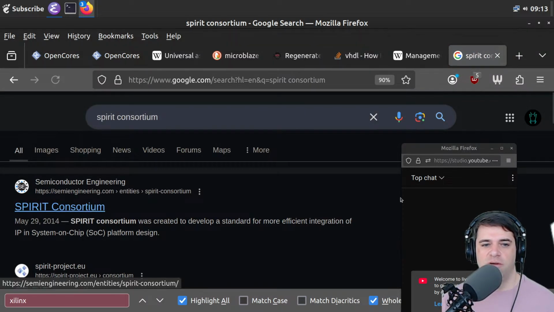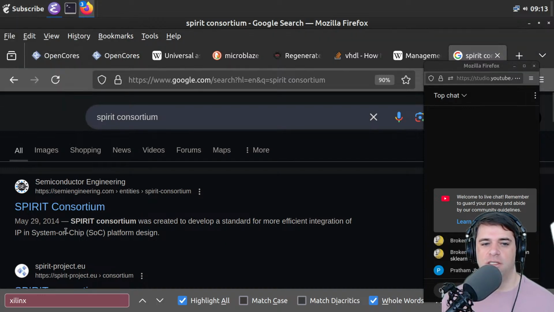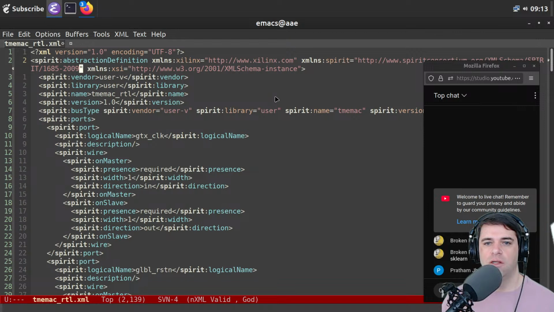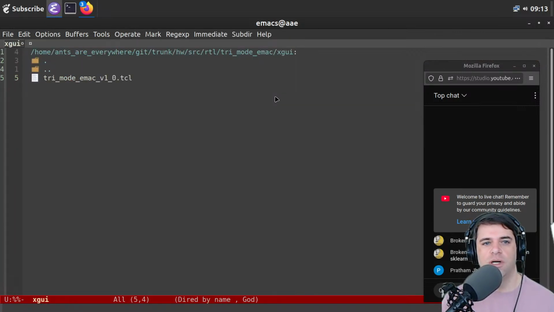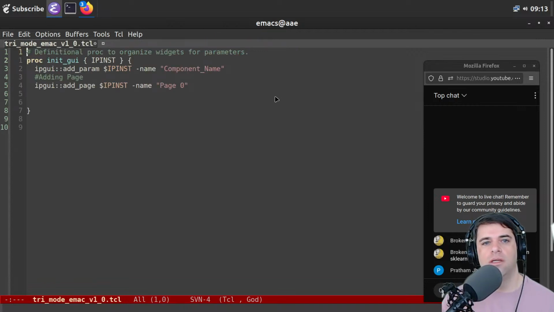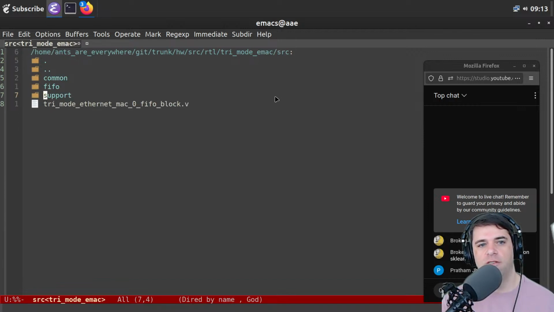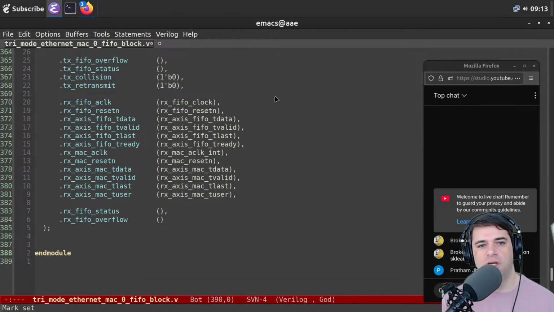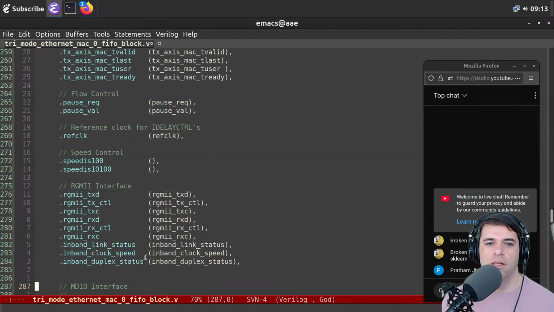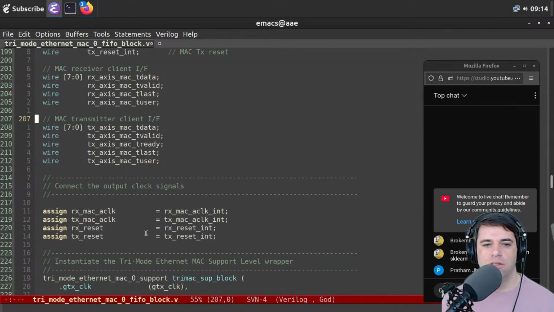Let's see if we can find anything about the Spirit Consortium. It was created to develop a standard for more efficient integration of IP in system-on-a-chip's SoC platform design. Okay, so this is just, I mean, not just, that's an important thing, but that's a standard, they're using it. This is some GUI initialization, presumably for visualizing the layout or stuff. And now we can go into the source. We have common support in FIFO. And is this the main thing? 389. It's not a lot. We have speed control. Here's the RGMI interface. What is this? So how is this laid out?